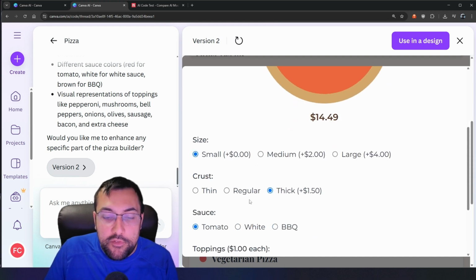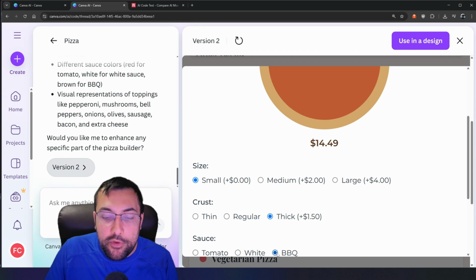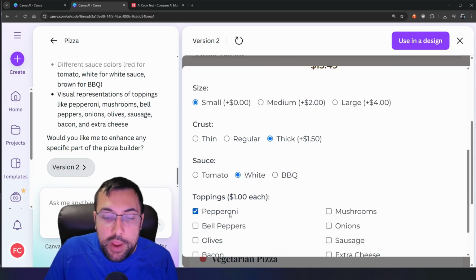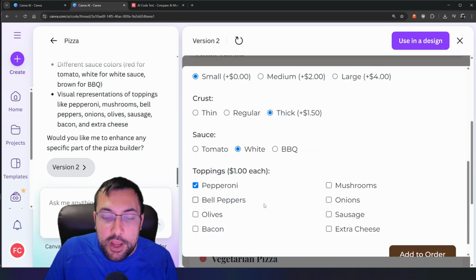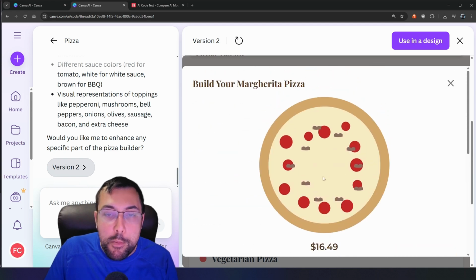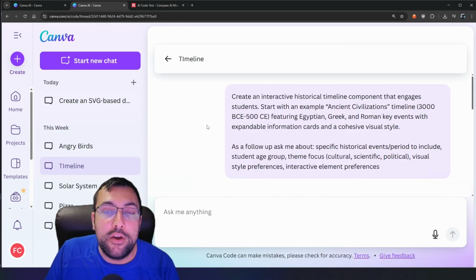But where it gets really fun is we can change the sauce. So we have barbecue, tomato, we have white. And then if we add pepperoni, here's our pepperoni. If we add mushrooms, here are our mushrooms. So it does a really good job at creating this interactive pizza builder. Up next, I want to figure out its ability to generate content for different things that it codes.